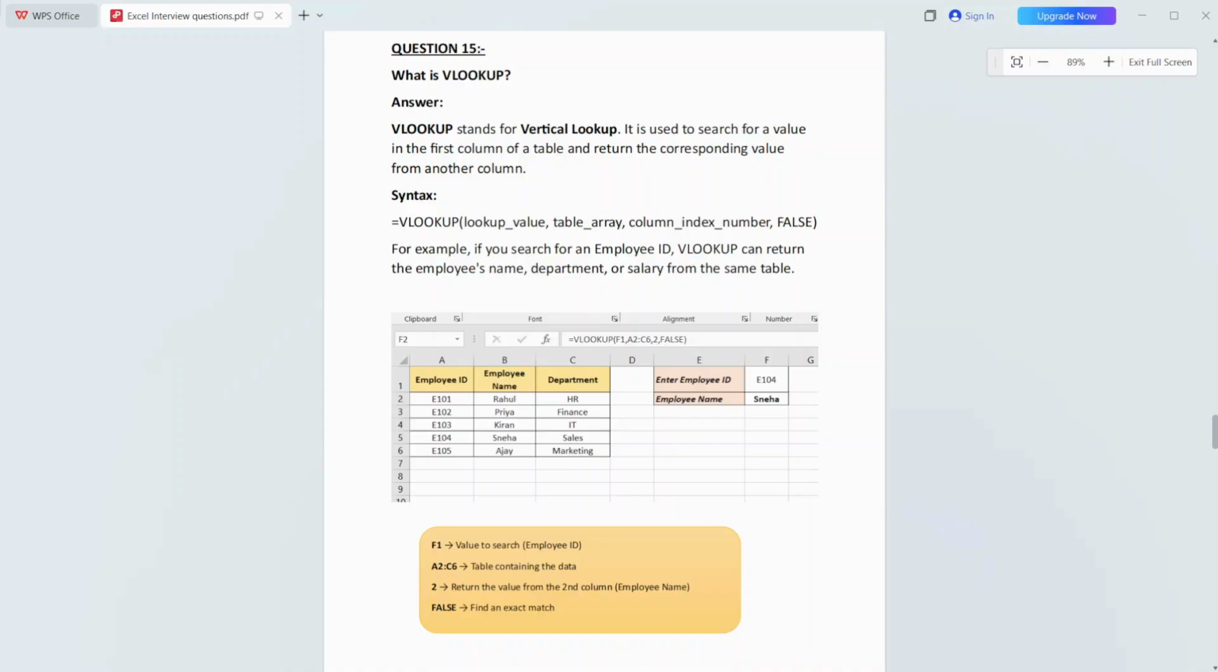In our example, the lookup value is stored in cell F1. The table range is from A2 to C6. The number 2 tells Excel to return the value from the second column, which is the employee name. The word false tells Excel to find an exact match. In simple words, VLOOKUP helps you quickly search for information in a table and return the related value.